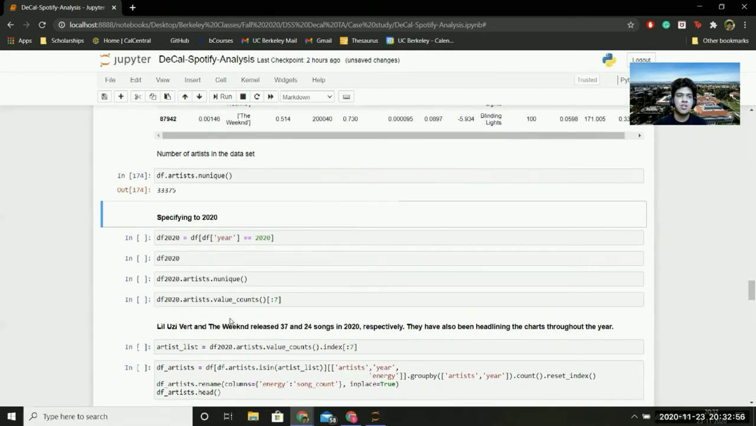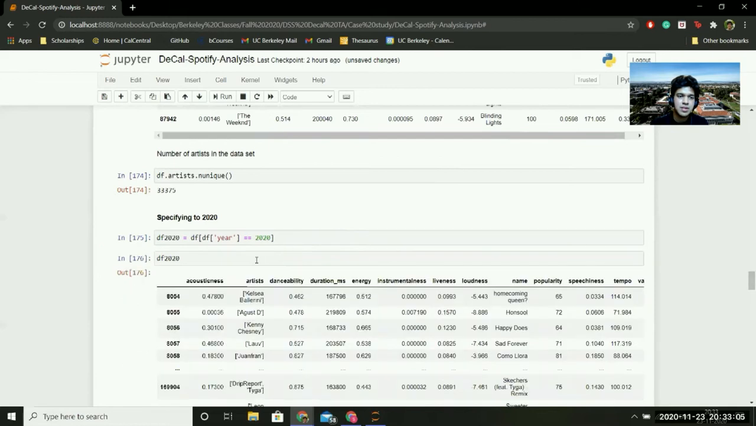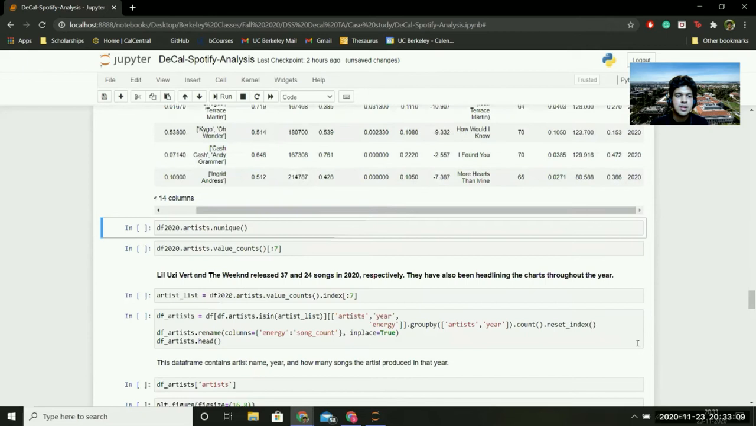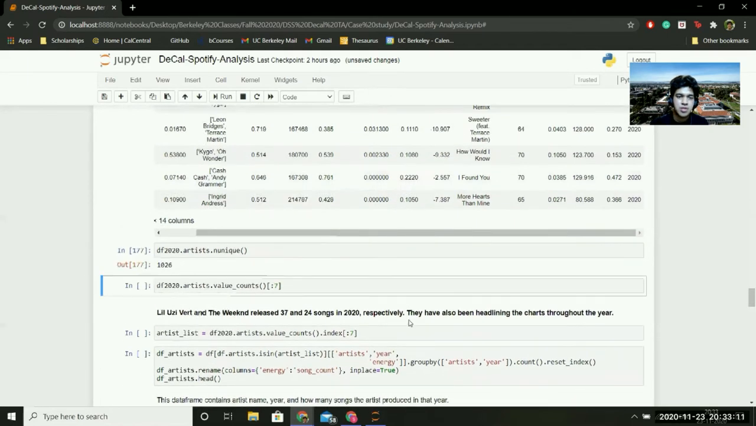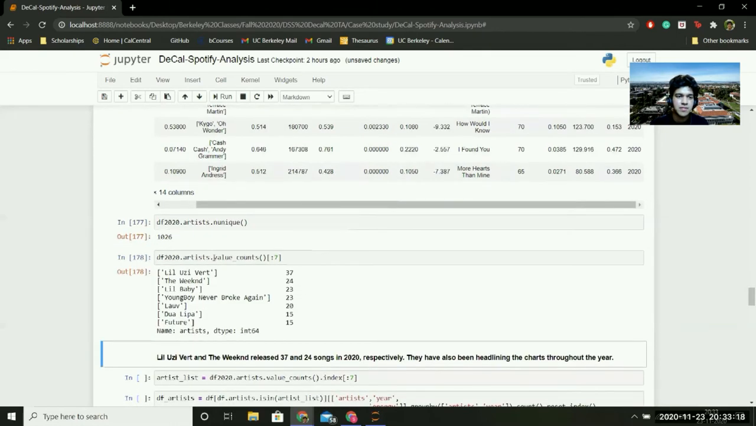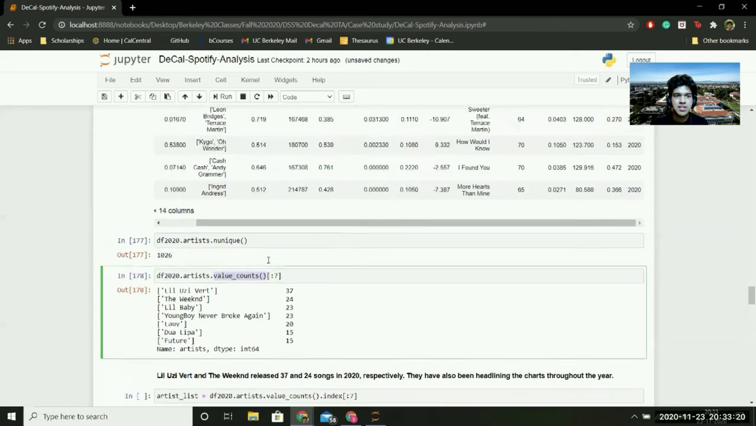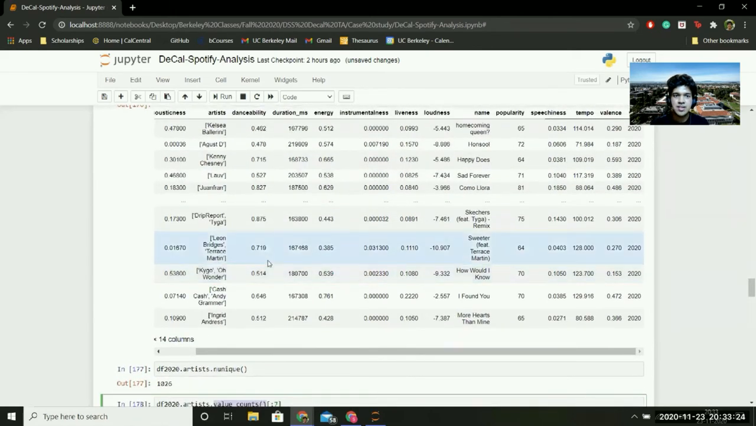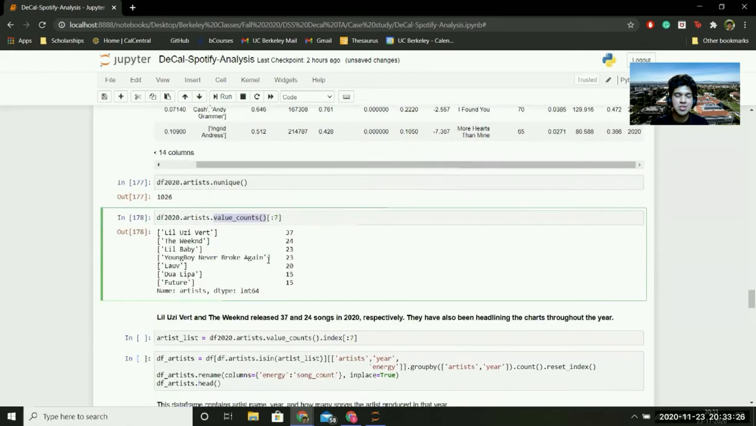Now let's say we want to look just at 2020, and we can filter the year to just be 2020, and store it in another data frame, which has songs only from the year 2020. And we can find the number of unique artists in 2020. That's just 1,000. And we can find the most popular artists. So over here, we use value counts, which just tabulates the number of occurrences of that particular artist in the data frame, which basically measures how many songs they put out in 2020.